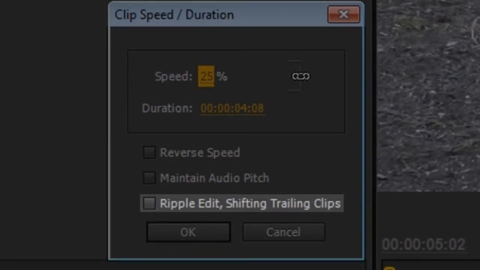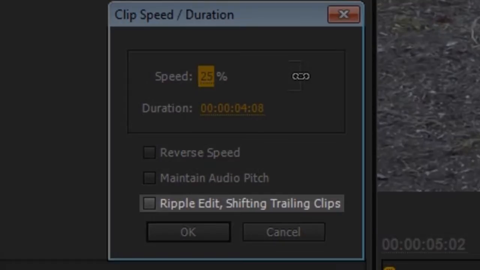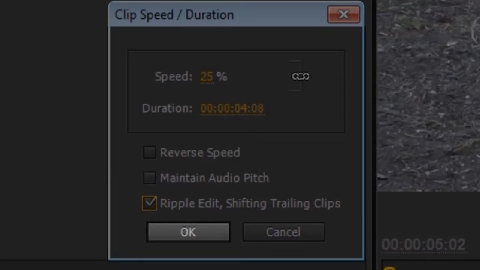Ripple Edit, Shifting Trailing Clips. If we decrease the speed, this clip would grow in length and would overlap the next one. And if we increase the speed, there would be a space. Selecting this option adjusts the position of the clips that come after the one that we're editing, so that there's a smooth transition between clips. Let's click to select Ripple Edit, Shifting Trailing Clips. Once everything is set the way we want, click the OK button.